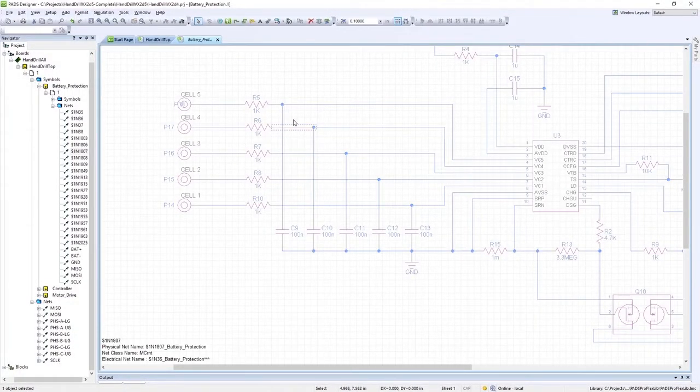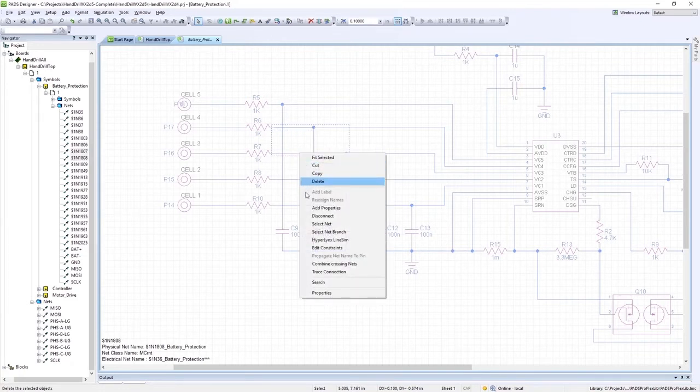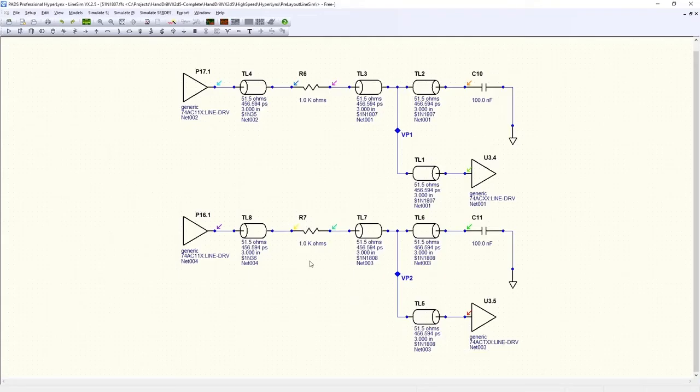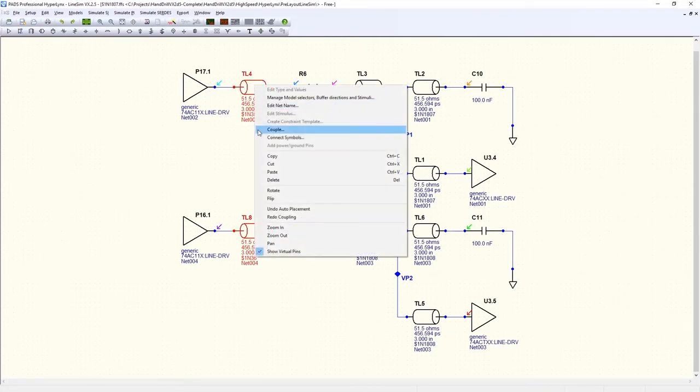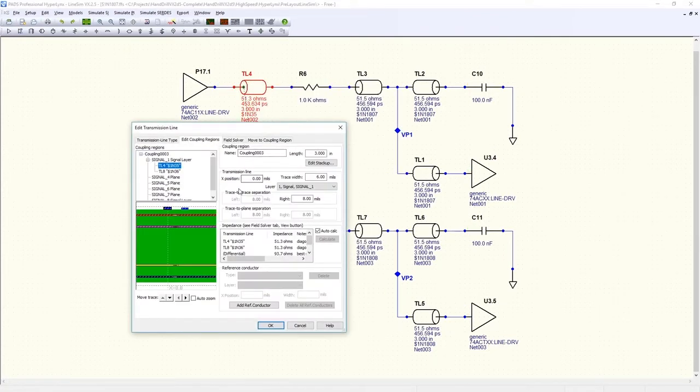HyperLynx also simulates coupling regions to define how two or more traces are coupled electromagnetically. I can select two nets from my schematic and bring them into LineSim as I did before. To visualize the coupling region, select two transmission lines and couple them. Here, you can move the trace to different layers in your StackUp, but I'll leave both lines on the top layer and name this coupling region as such. Note that as the physical adjustments are made, the characteristic impedance is affected.